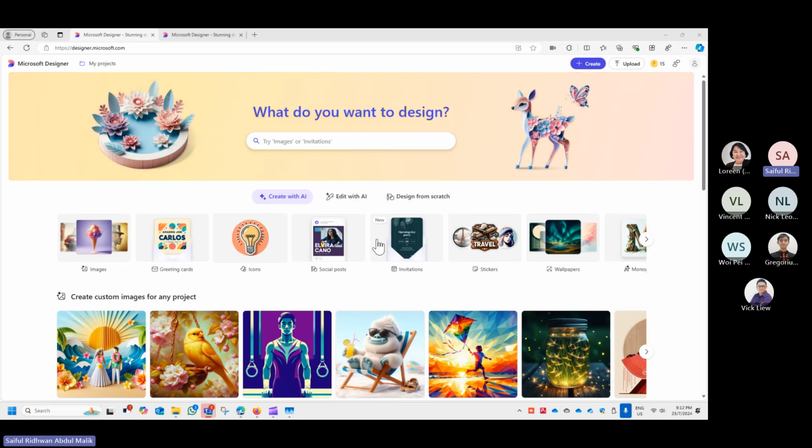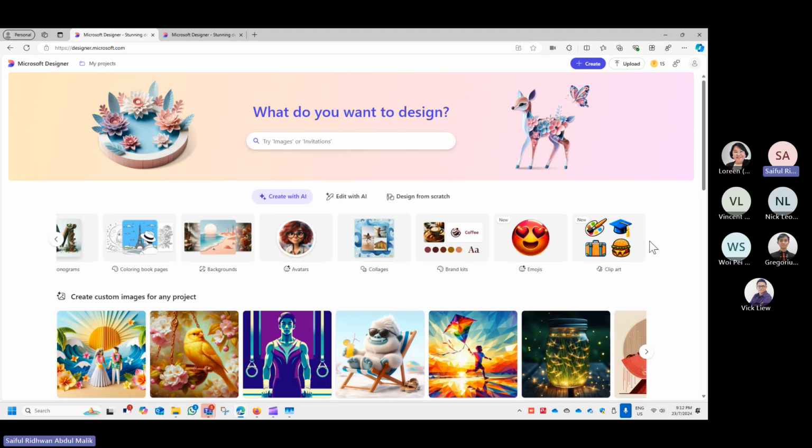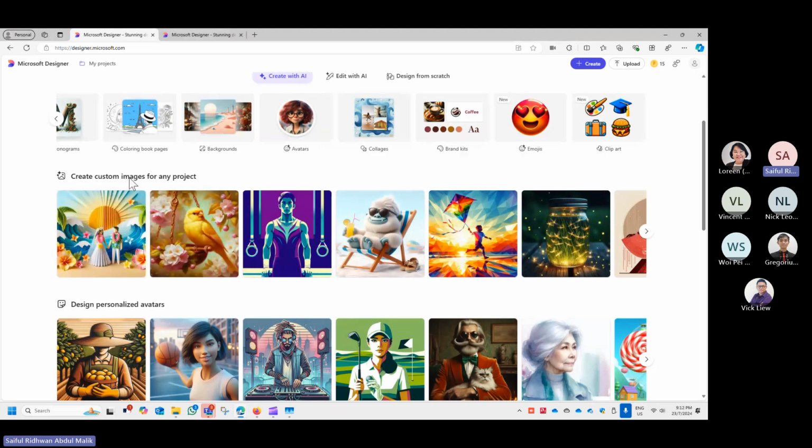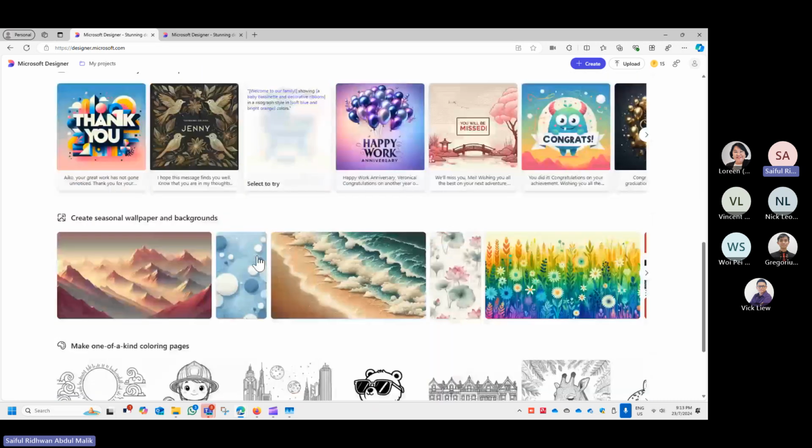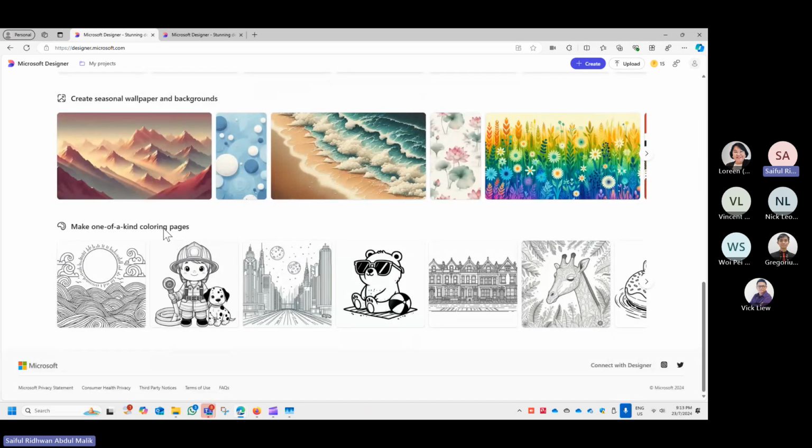So here are some of the examples. Microsoft Designer just made this version a public release recently, so everyone can use it now. You can even generate your own avatar, and you can generate your own cartoon version of you. And there are other things as well. You can browse through some of the projects that Microsoft gave you as templates you can try, and you can even create your own coloring pages.